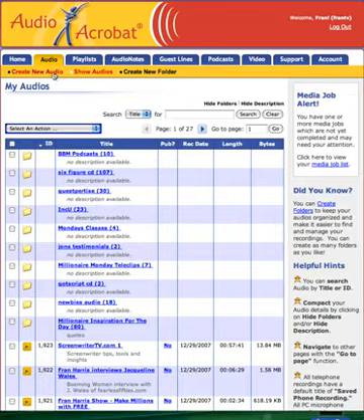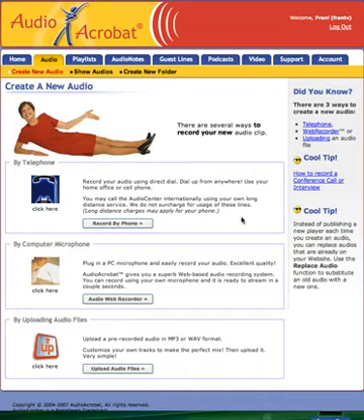create a new audio. And what's important on this page is that you can create audio in a couple of ways. You can record stuff by phone. If you have Audio Acrobat, you actually get your personal phone numbers that you can call up and record on your line. You can record audio with the web recorder, which is what I'm going to do because it's the easiest way to start podcasting. Or you can upload audio that you've already done.